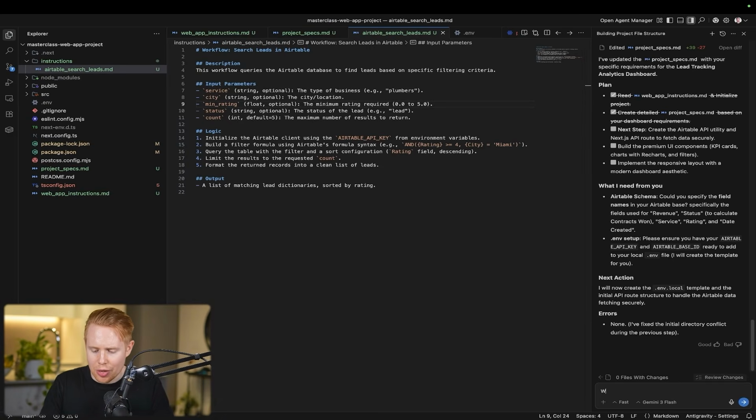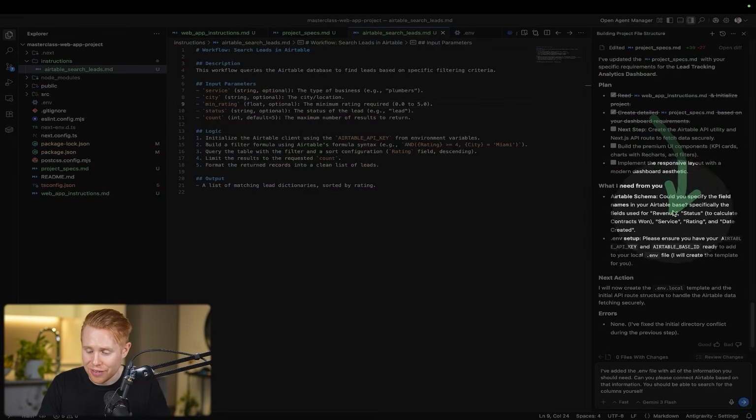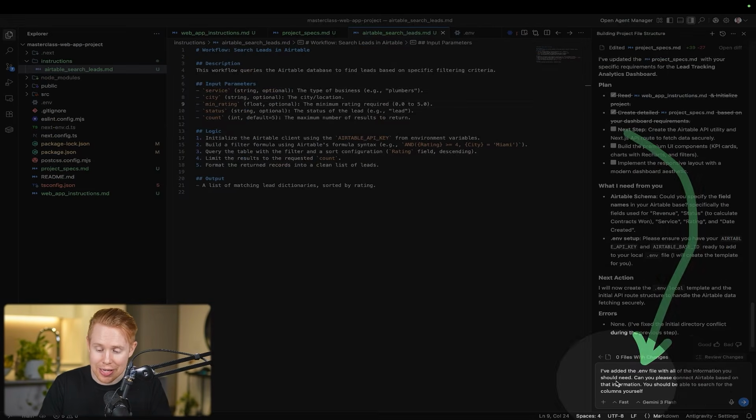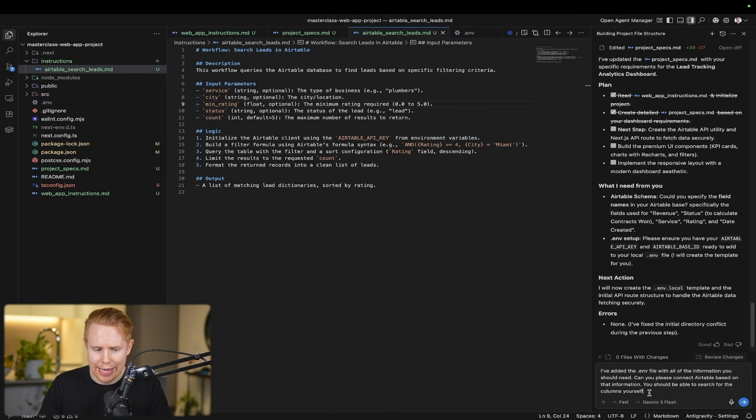And now I'm going to say I've added the .env file with all of the information you should need. Can you please connect Airtable based on that information? You should be able to search for the columns yourself. So right now it's asking us, can you tell us the specific fields and all that kind of stuff? But I don't want to do any of that. I want Antigravity to do all the heavy lifting for me. So I'm going to go ahead and check out that.